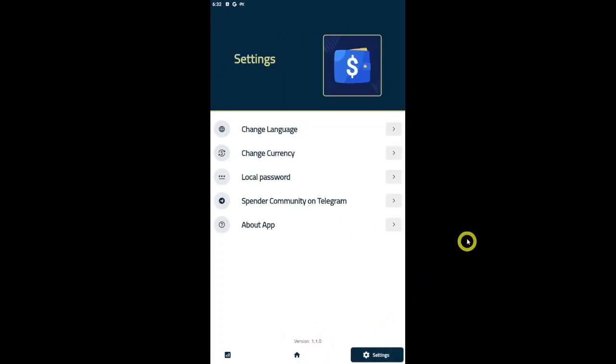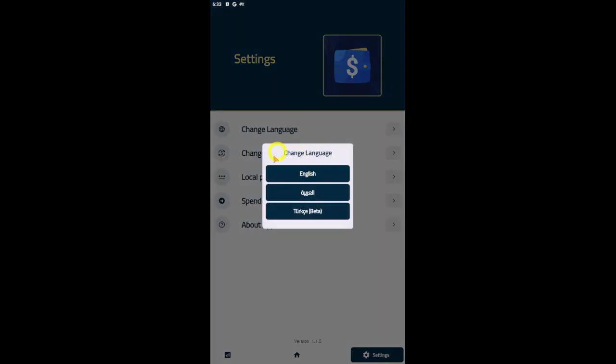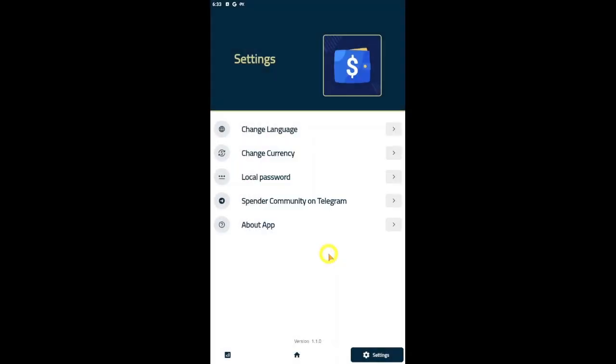After you click on it, you'll be forwarded to this interface where you can see multiple options. You are looking to change language, right? Just simply tap on change language. After you click on change language, you'll be provided with three options. Just simply select the one according to your preference. Once you select the language, your app might be refreshed in order to change the app language.